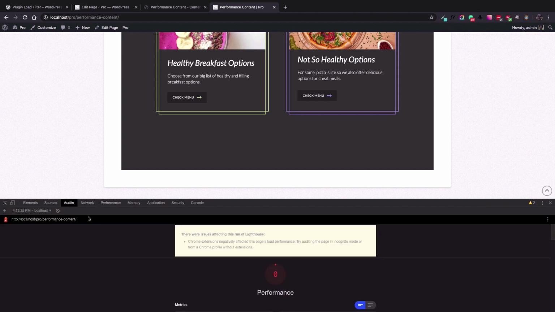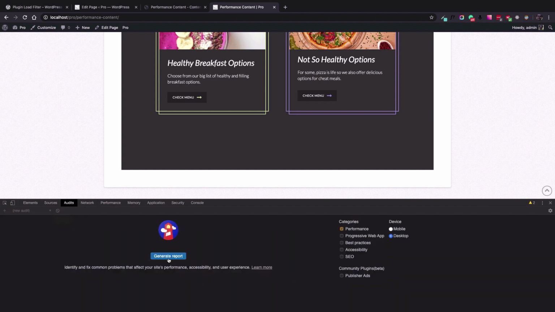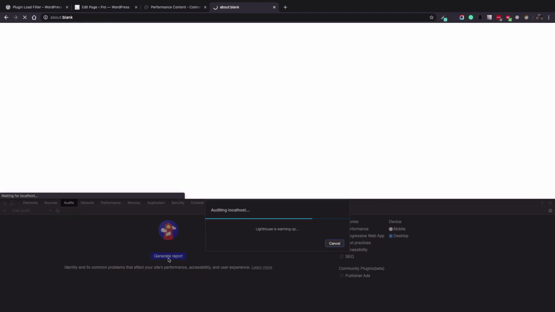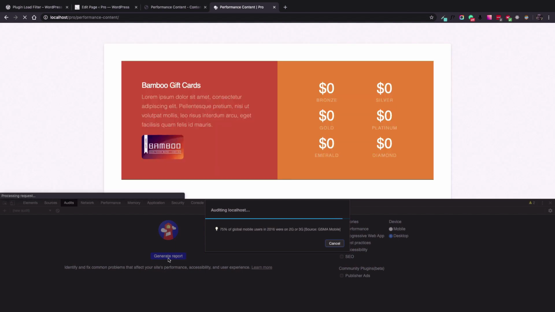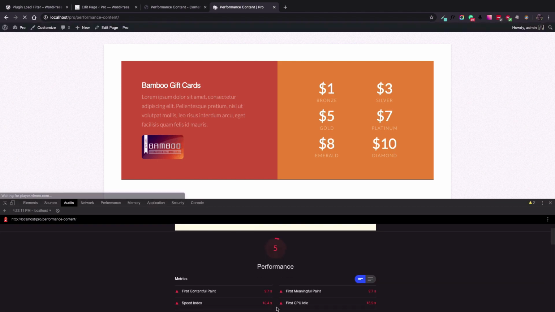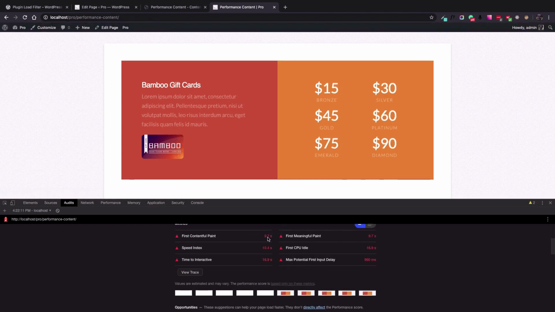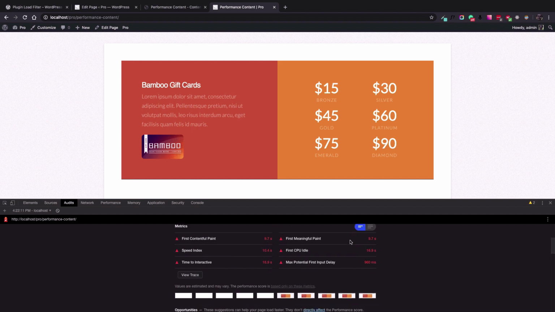Now, if I go to the audit tab and again generate the report of the performance, I should see a significant improvement in the load time of the page. Okay, great. Now see the difference. In the previous audit, it took 16 seconds to load the page. Now it's just about 10 seconds. So we saved 6 seconds of time to load the page.